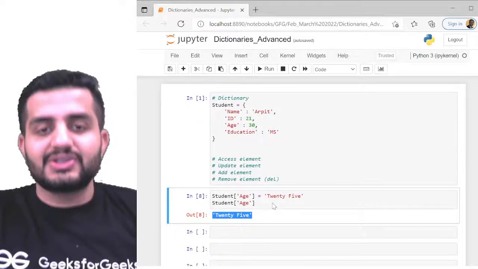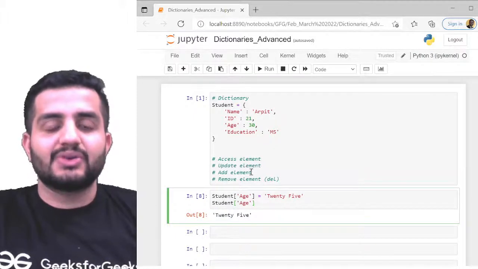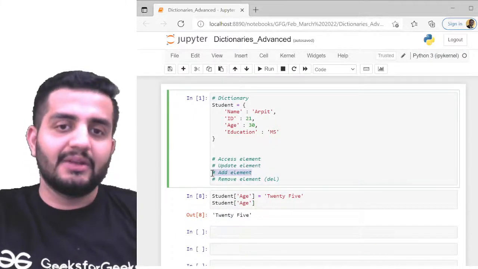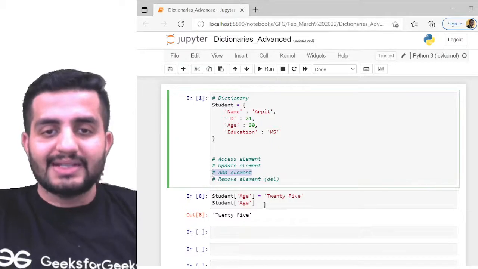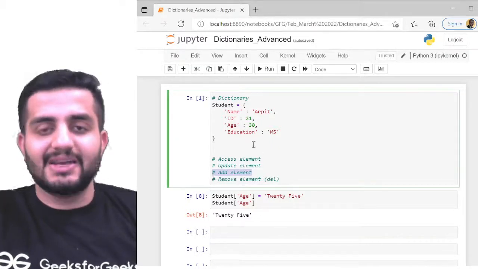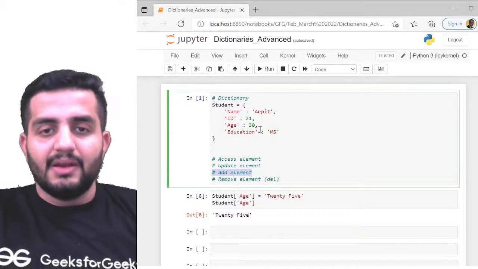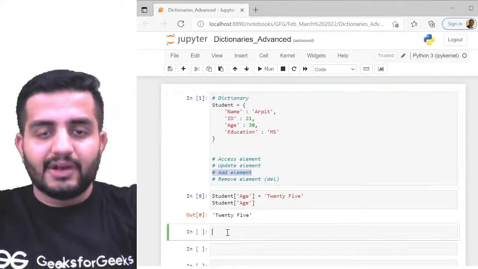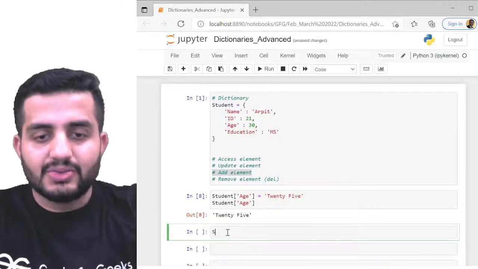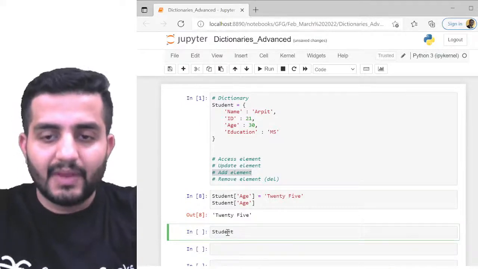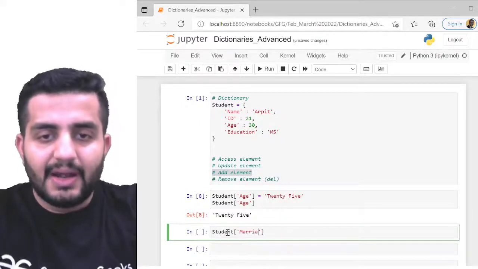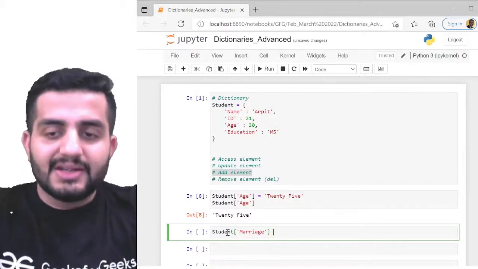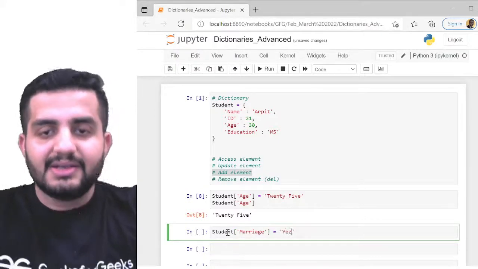Likewise, the third thing I can do is add an element, right? We can also add a particular element on top of it. So how do we add? Say, suppose I want to add my marital status. So for student, if I give, say, marriage, and I say, for example, yes.